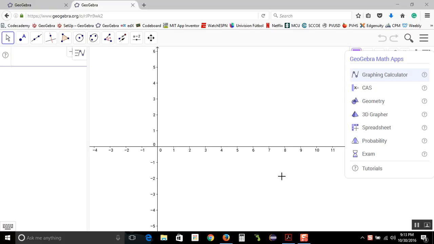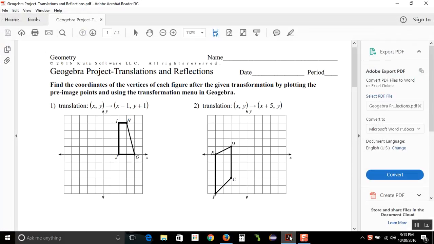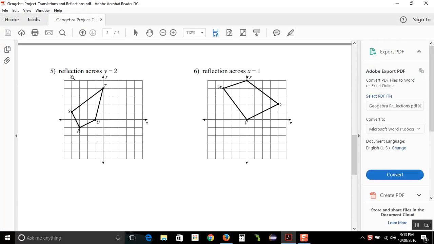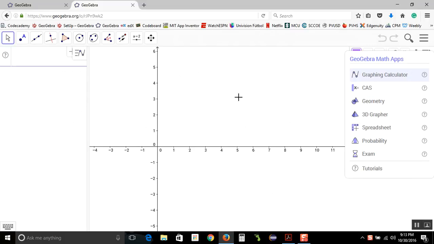Okay, students, now we want to do the reflection part of our GeoGebra project. If we scroll down, that's the second page. It says reflection across y equals 2 and reflection across x equals 1. So this project is going to start off similar. We're going to choose graphing calculator.